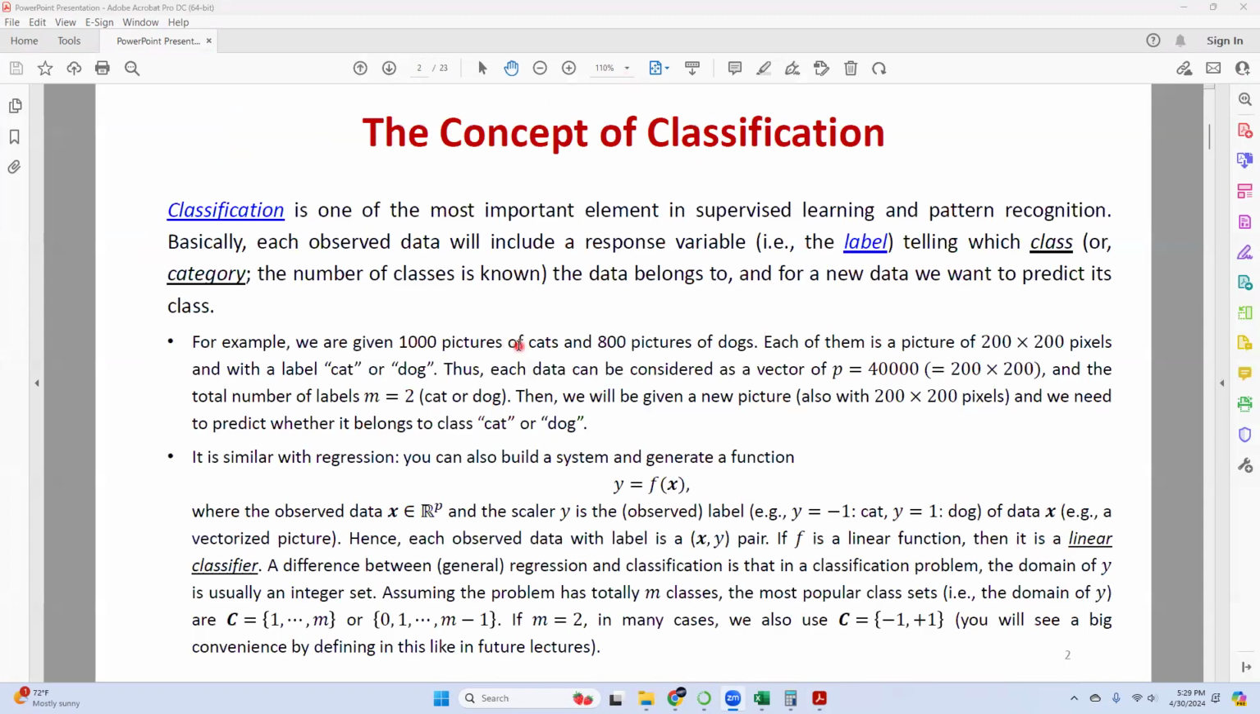First of all, let's review what classification is again. Classification is one of the most important elements in supervised learning and pattern recognition. For classification, each observed data will include a response variable. We call this response variable the label, telling which class or category this data belongs to, and the number of classes is known. Then for a new target data, based on the training data, we want to predict its class.